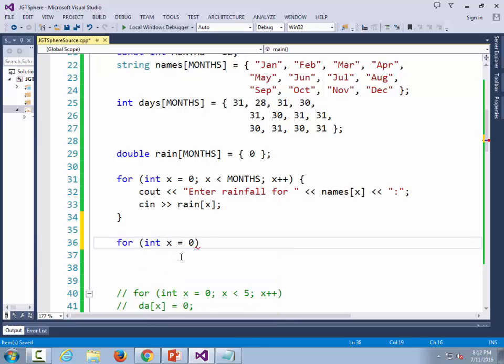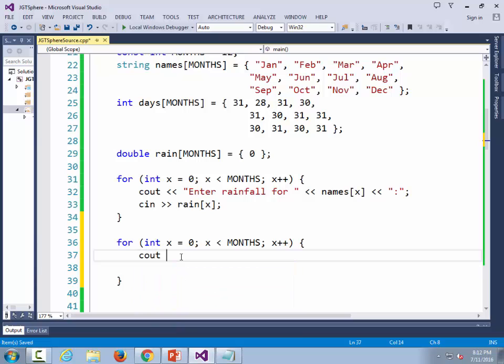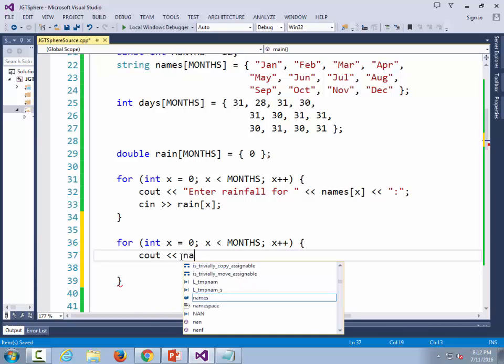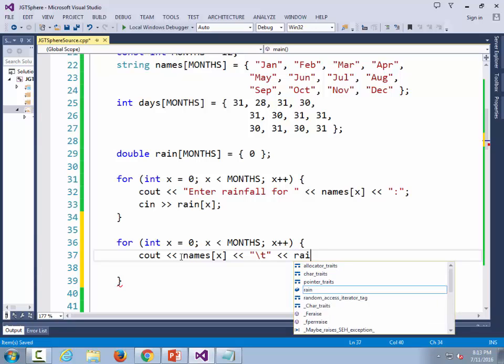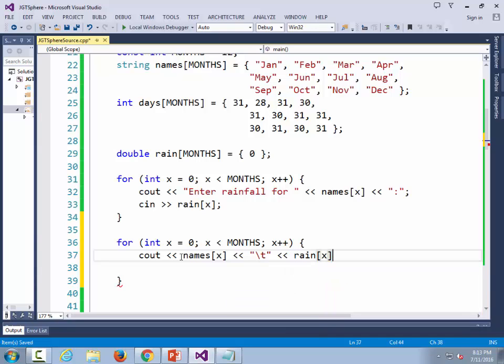Same idea, x is equal to 0, x is less than months. Get real used to that syntax. Whenever you're dealing with arrays, you're going to do that over and over again. So let's cout the month name, followed by a tab, followed by the rainfall for that month, followed by a tab.